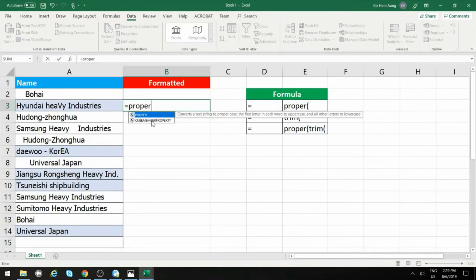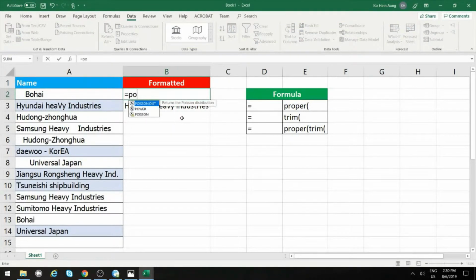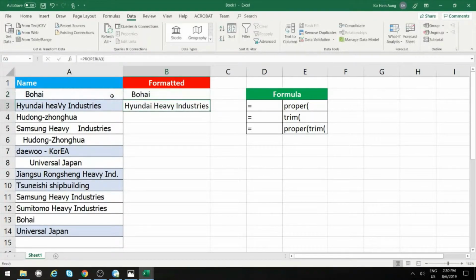PROPER, then open bracket, select the cell, press enter. You can see that it has been properly formatted for you, with the first capital letter followed by small letters for each individual word. But on the second row, if you do PROPER, it won't have any changes because it's already properly formatted. It's just the same. The problem is that what you want to do here is not to use the PROPER function. What you need to do is to trim it. Trim removes the spaces before the first letter and after the last letter.